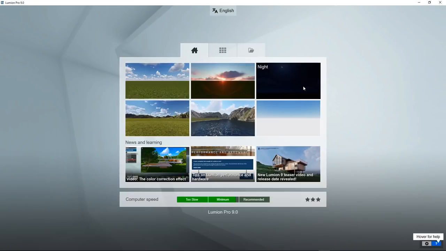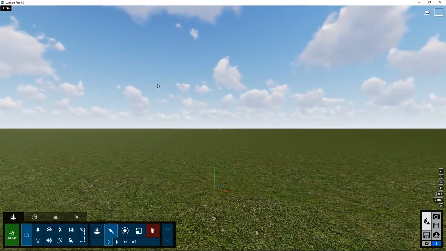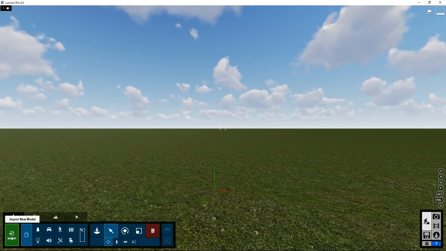To start a new project, use one of these preset templates. For example, plane. It shows you a large green field on which you can place your own object and some decorating objects from the Lumion library. To get your own design into Lumion, there are several ways. One of them is the Import button.